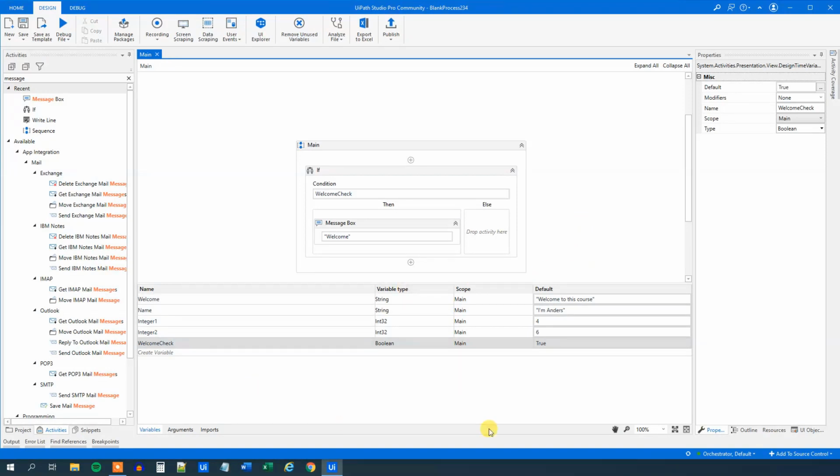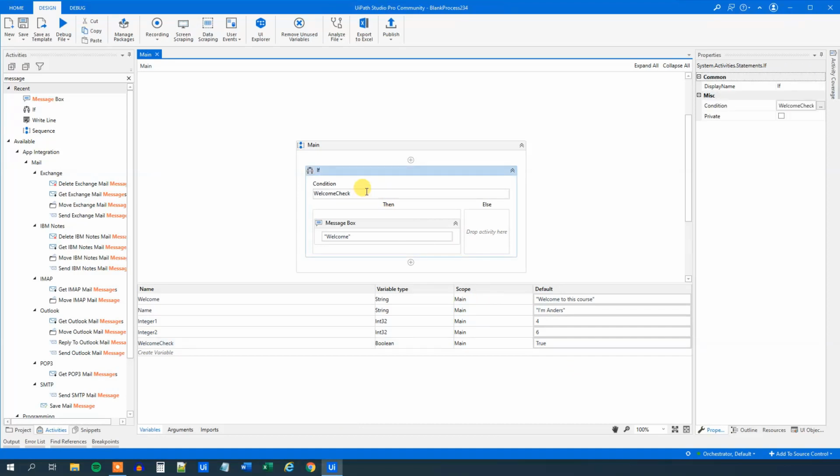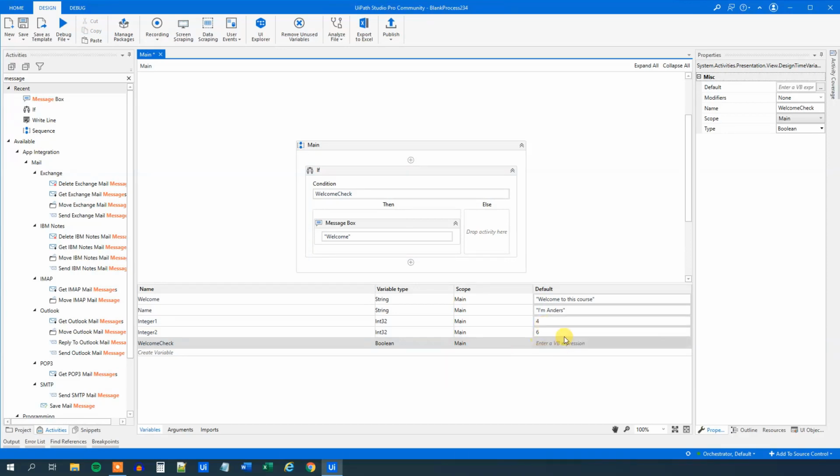So now we have the true here. If we want to specify it out, we could say WelcomeCheck equals true, like this. This one will be the same, so it's a bit redundant, but that's how we do it. And of course, we could also write in false down here instead of the blank, but there's no point in it, as it is false per default.